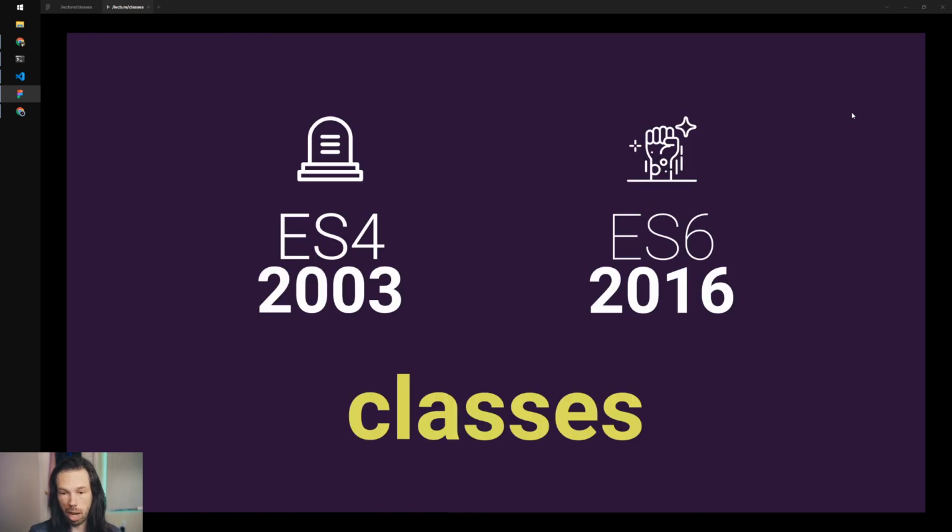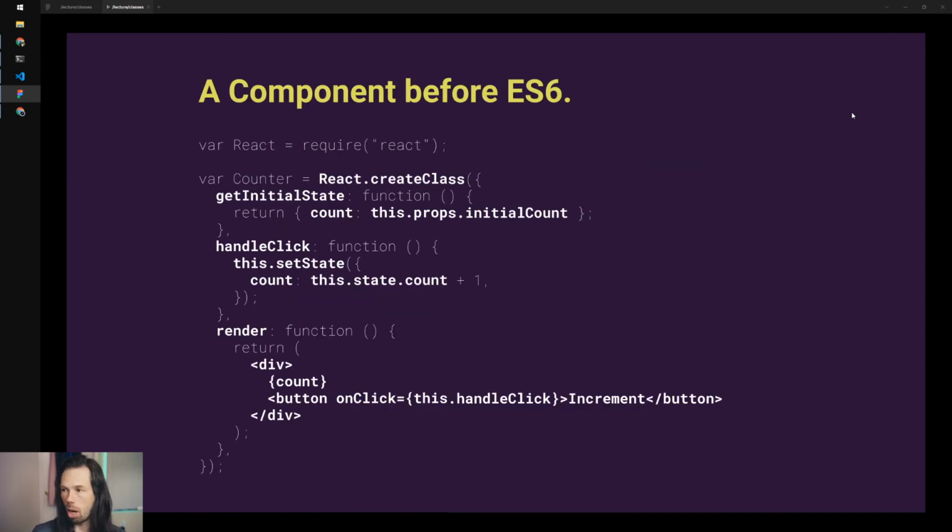But I also want to say that even if we don't have classes supported in the browser in ES6, as soon as a tool like Babel comes along, which is a transpiler, we can write ES6 code, transpile it to ES5, and then run it in the browser. And so that's what happened. First, what the React team did was they created this React.createClass library.